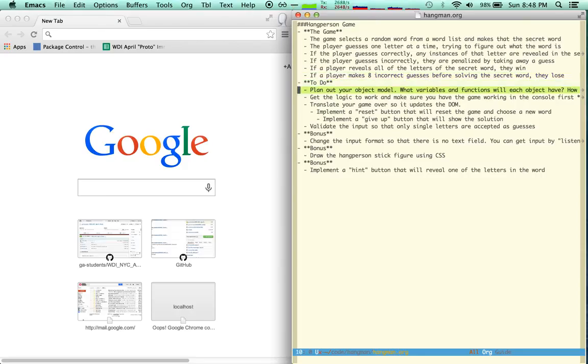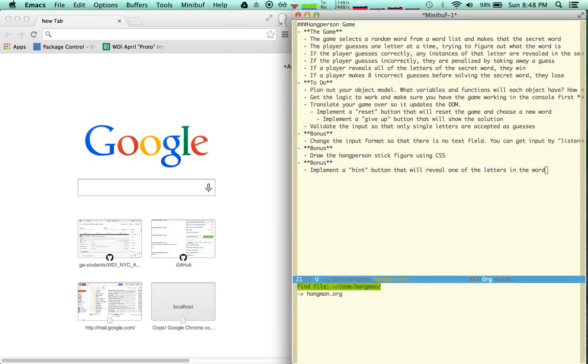We have the game. Select a random word, make it the secret word, guess one letter at a time. If we guess right, all instances of the letter are revealed. If the player guesses wrong, we're penalized by taking away a guess. If we guess all the letters right, we win. If we make 8 wrong guesses, we lose.